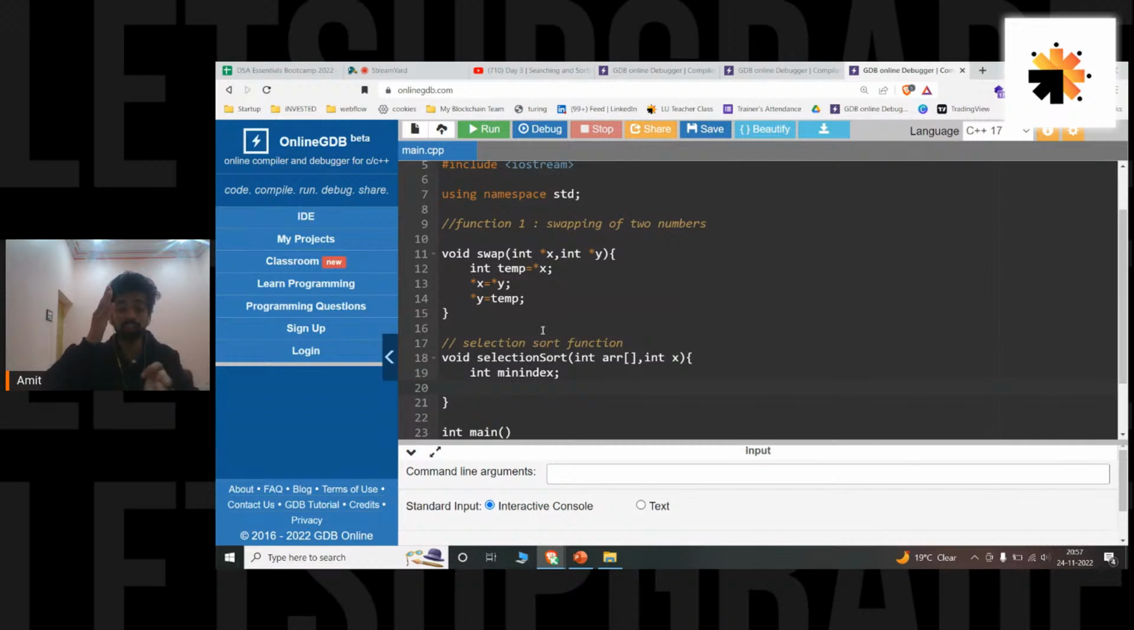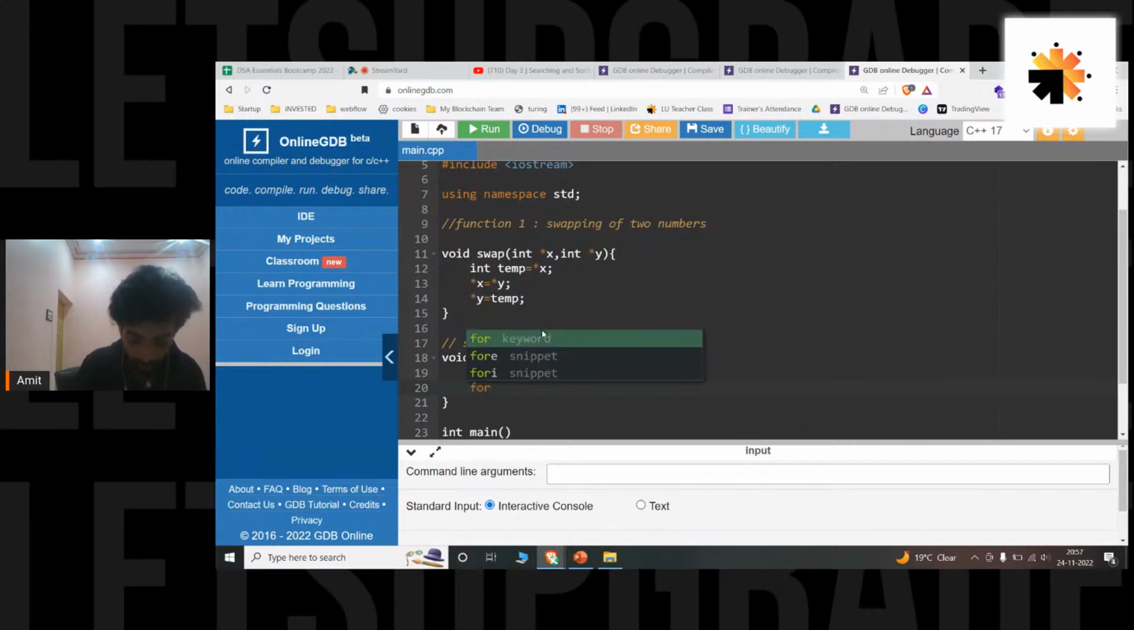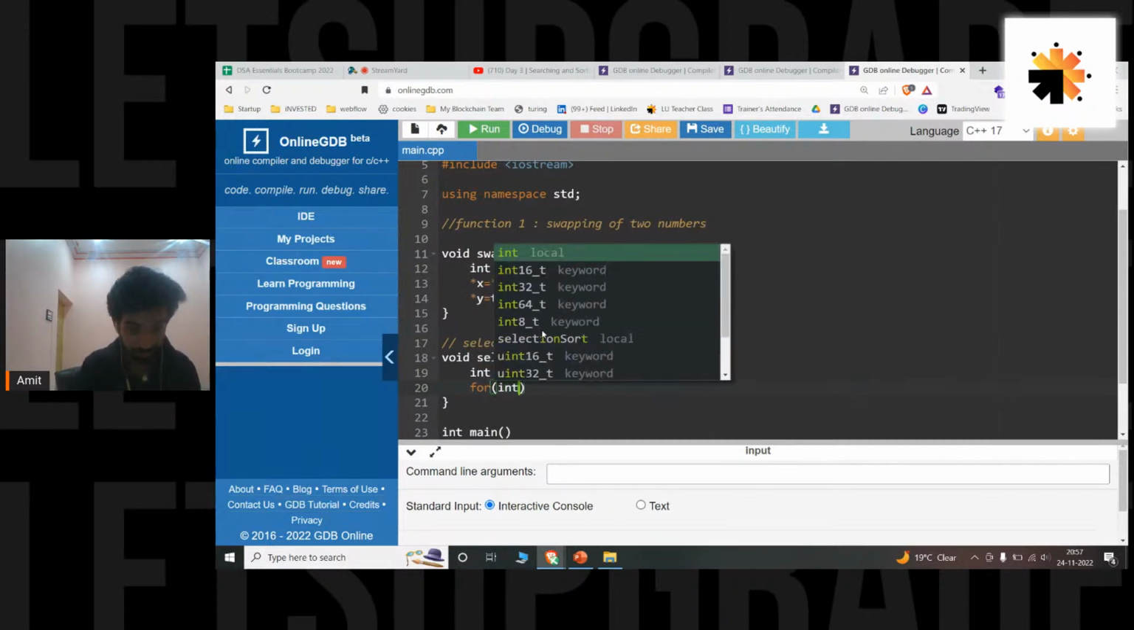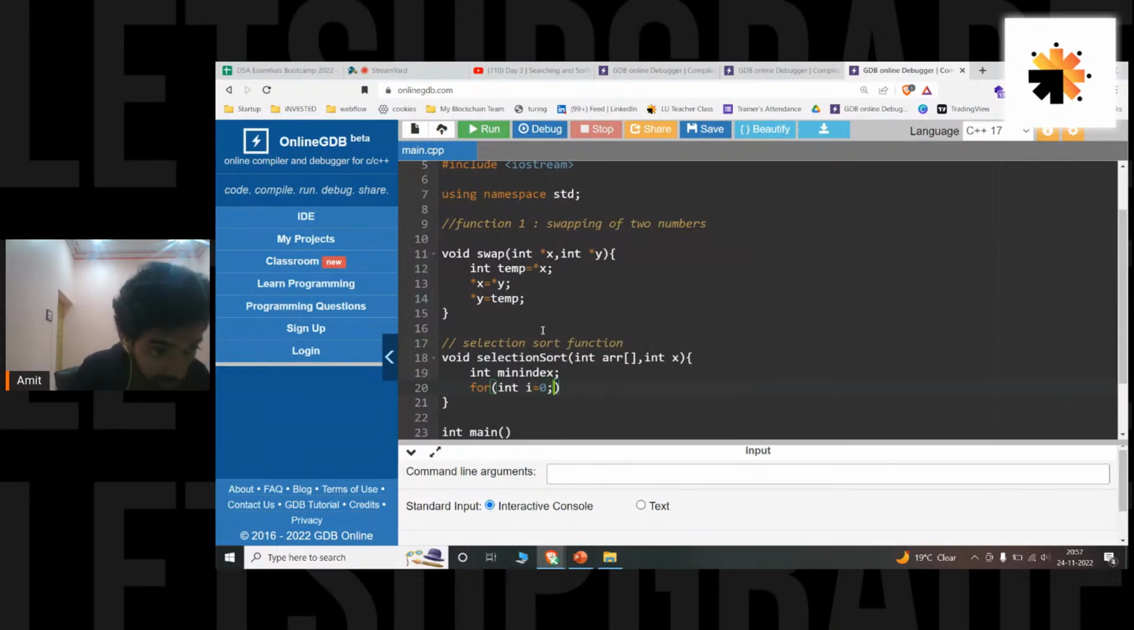The outer for loop will consider the first element to be sorted. We'll assume that is the smallest number. But then inside the for loop, we'll check the other numbers. If it is smaller, we'll just compare it, and if it is smaller, then we'll swap it. Otherwise, we won't swap it. So that is the basic funda of it. So I'll write a for loop, the outer for loop, int I equals 0, I is less than x, and I plus plus.